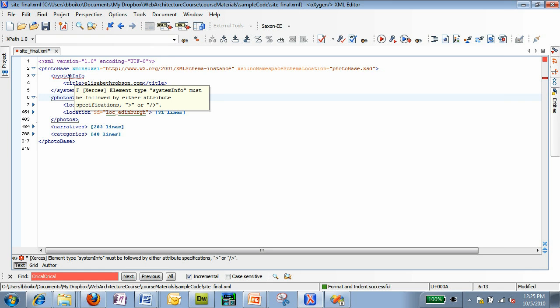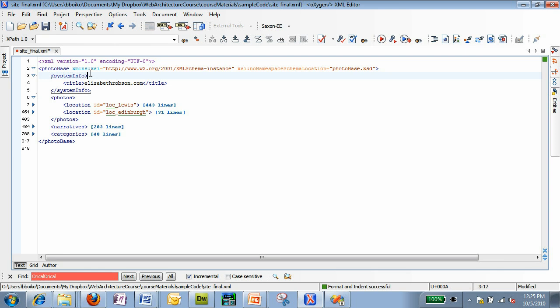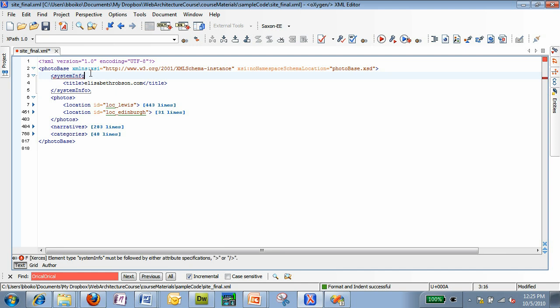Element type system info must be followed by either attribute specifications or close bracket or whack close bracket, / close bracket, right? That's a pretty obscure message for saying, hey, buddy, you forgot to put this little end bracket in there, right? That's really what's going on. And when I put that end bracket in there, notice the wavy lines go away. So don't get too blown away by the weird error messages that Oxygen gives you. Focus instead on the usual things that could go wrong and finding the problem area and then correcting it based on things you well know should be there, like an ending bracket.